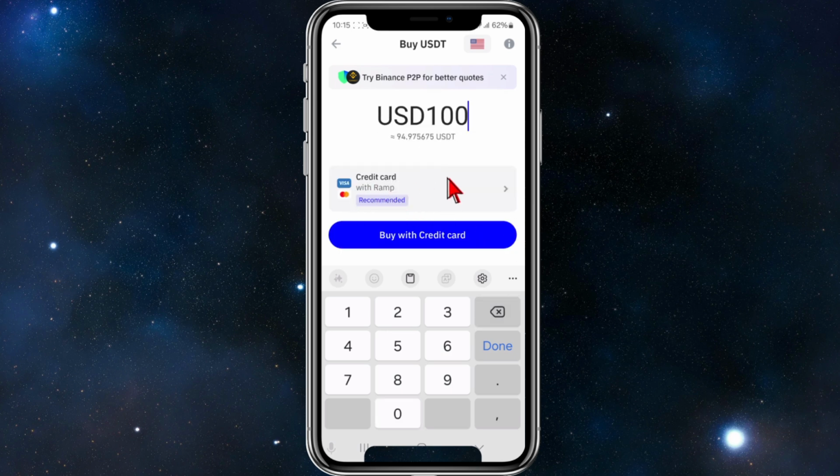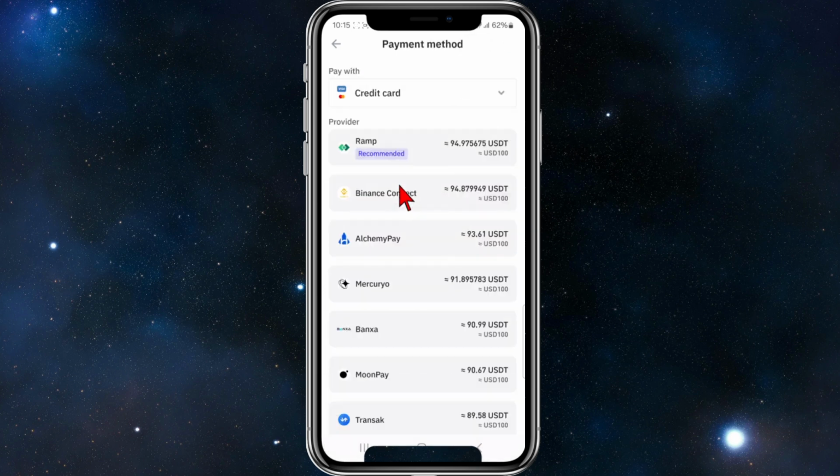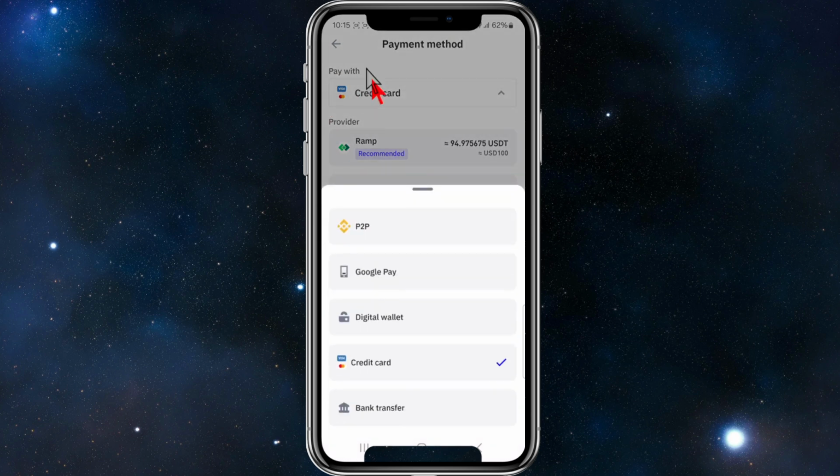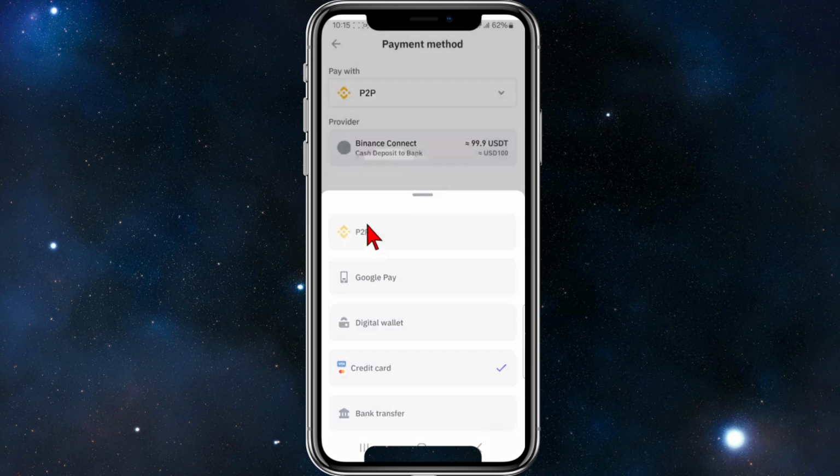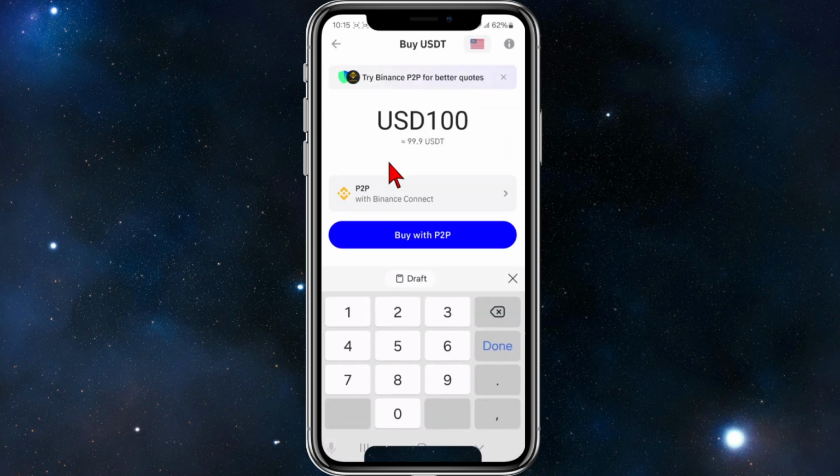And then it'll say pay with, so I'm going to be using my credit card, but to change it, click into it. And then where it says pay with, click on the drop down menu. I've got a few different options. We can use P2P, Google Pay, digital wallet, bank transfer. So if I want to do P2P, I'll click on that and it'll say provider, Binance Connect. So I've got an account with Binance Connect, so I can use that. And then I'm going to click on that provider.